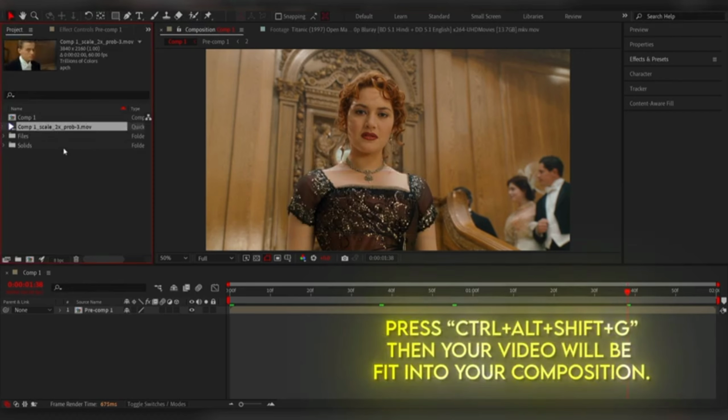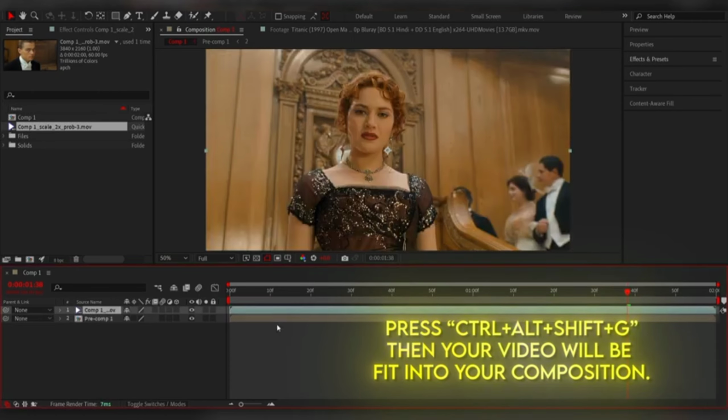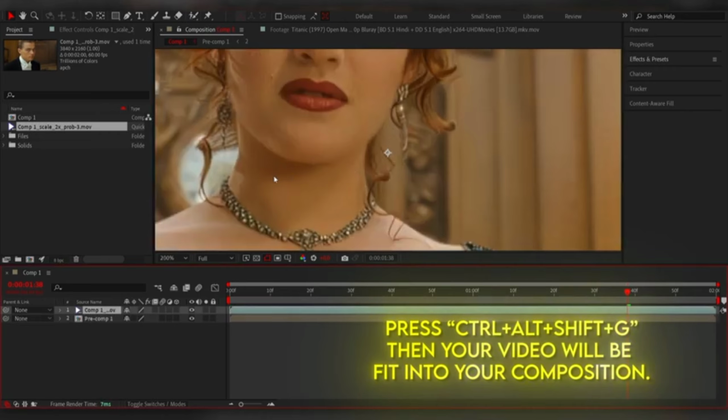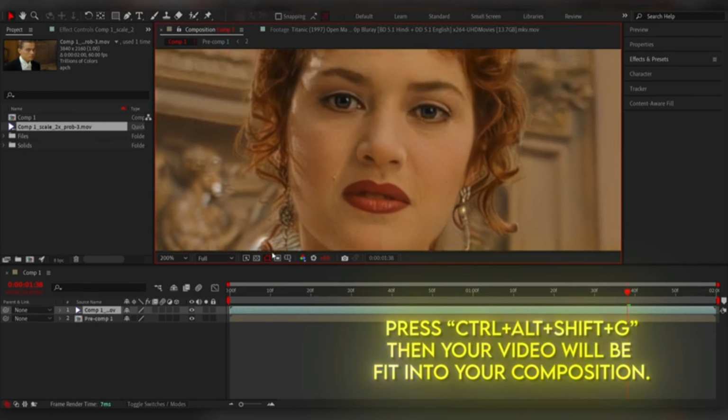Add motion blur. Motion blur is subtle, but it instantly makes fast movement look smoother and more cinematic. Enable it on the composition and then on each active layer. Play back the preview and you'll notice the difference immediately.